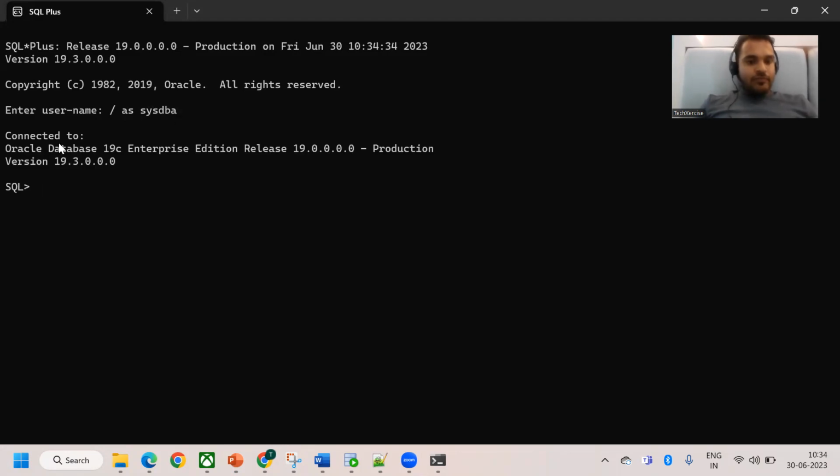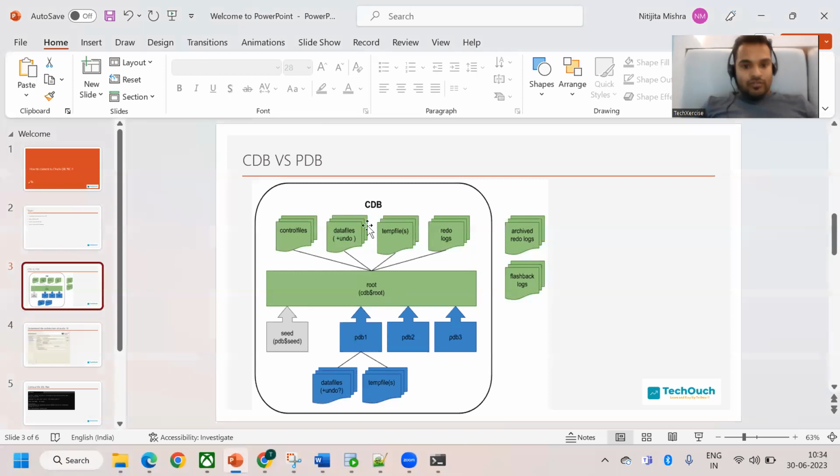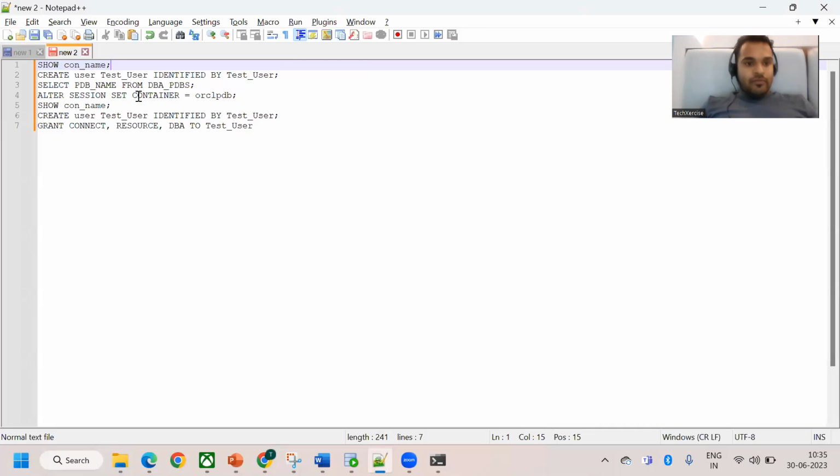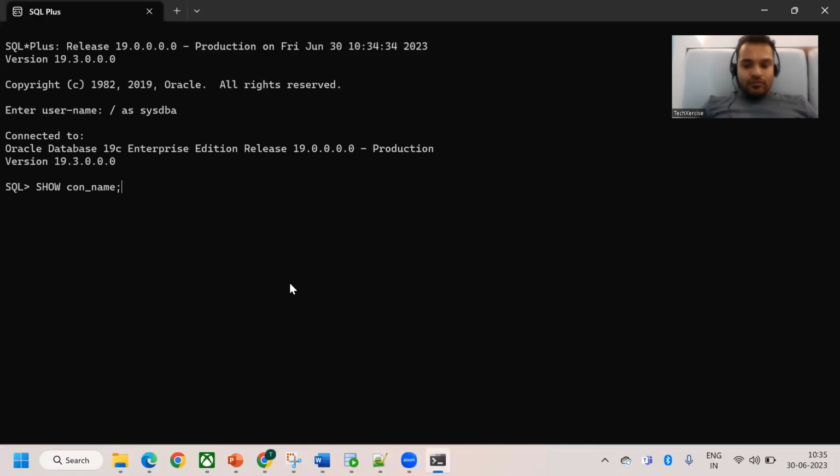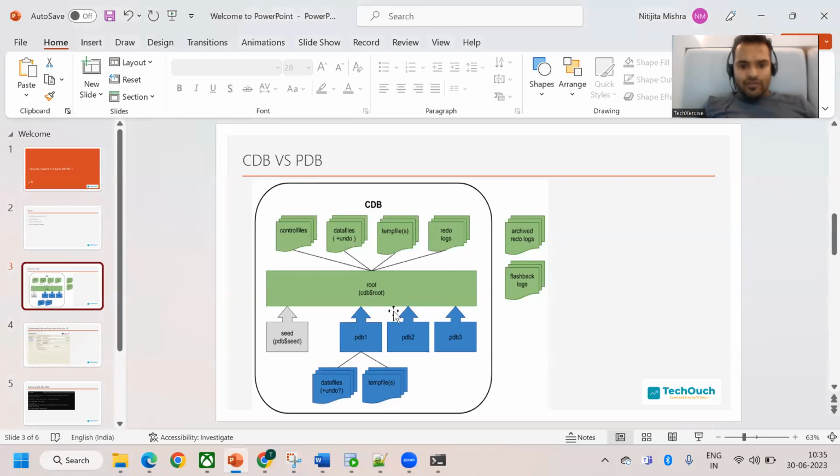Okay, so we are connected. Now how do you know that we are really connected to the CDB or the root? You can check the connection name. You can say, show me the connection. If you show the connection, you will find the connection name, which is basically the root, CDB root. Can you see this picture? You are actually having CDB root here. So you have landed here.